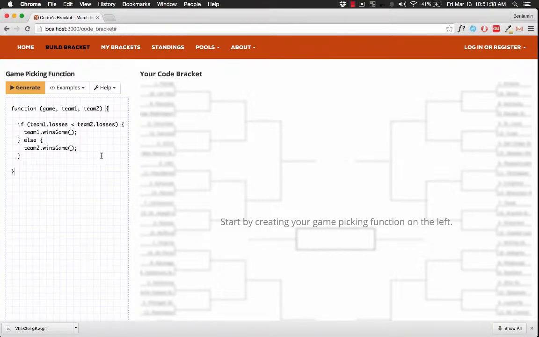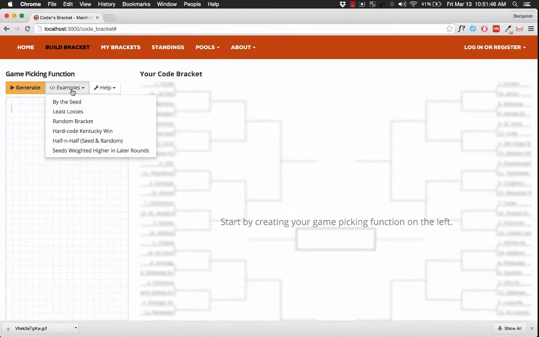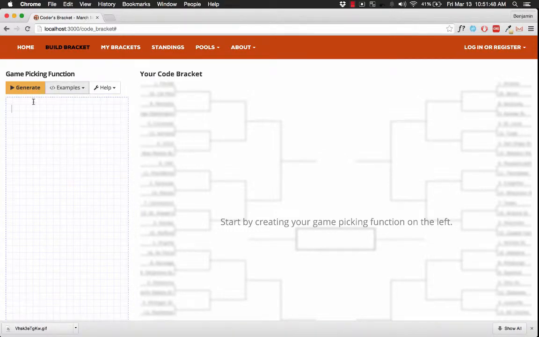If you watched video 1 where we chose the winner by the seed, this should look very familiar. As always, I'm going to delete this code now. You can always get it back by going to examples, least losses, and I'm going to code this up from scratch and explain what I'm doing while I'm doing it.